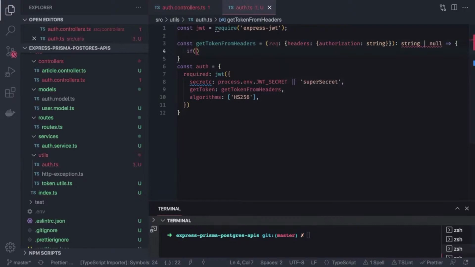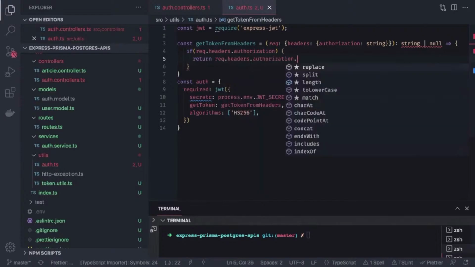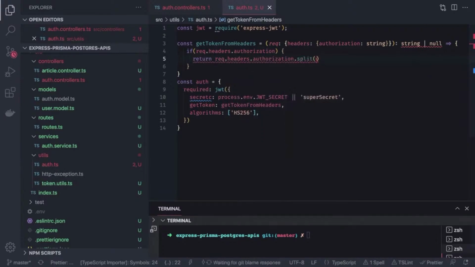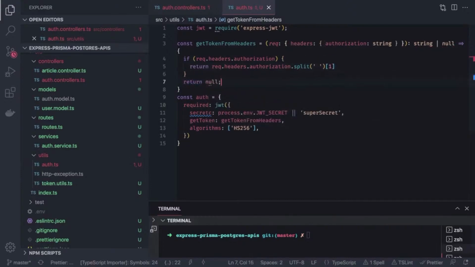So what we are checking is if there is a request.headers.authorization. If it is there, then we can return request.headers.authorization.split, because they will be separated by a space, bearer space token, and I will return index 1, otherwise I will return null. You can do further checks, like following a regex, because the authorization should contain something like this: bearer space your token.